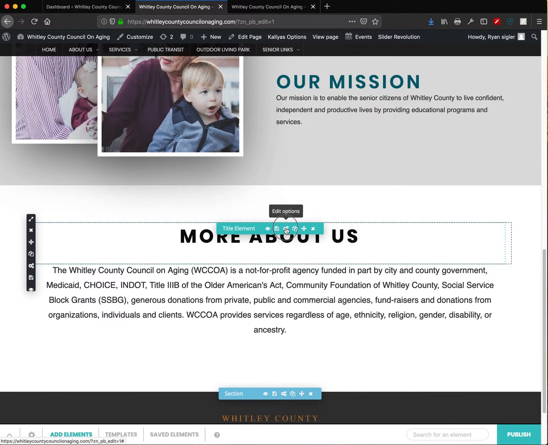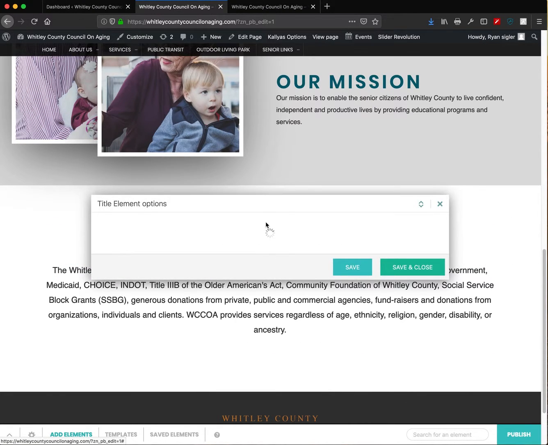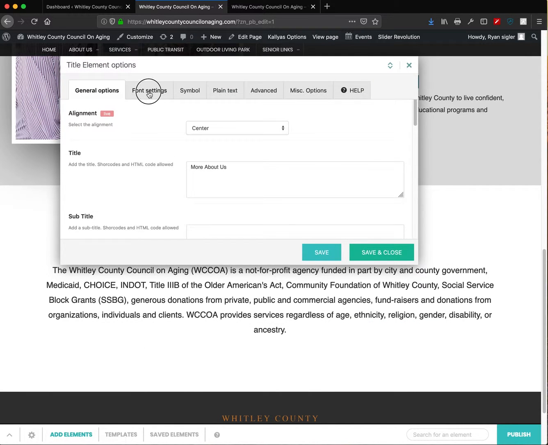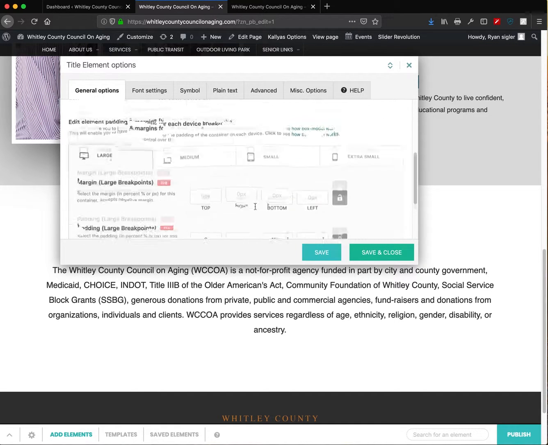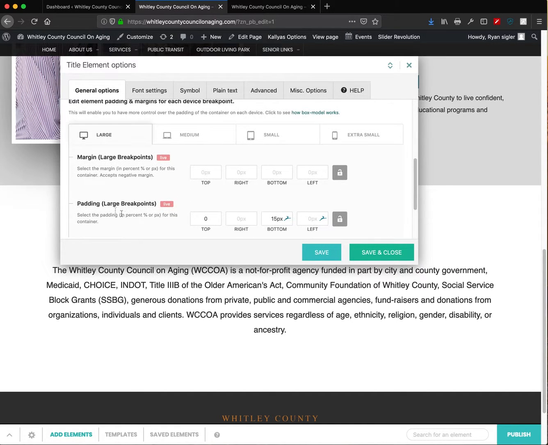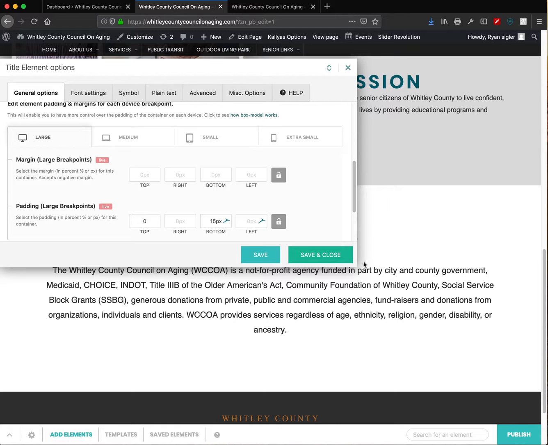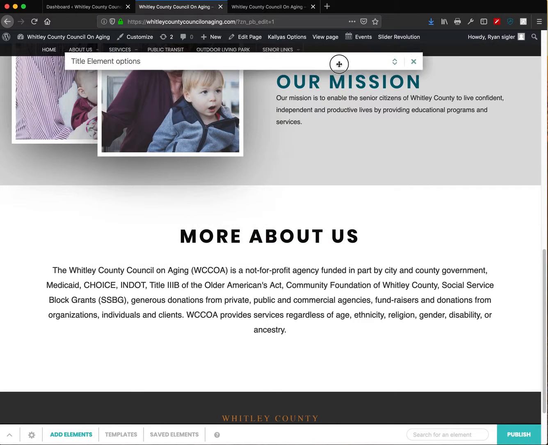Another thing is because I increased the line height, I actually reduced the padding. So padding is spacing. So here we have padding. Margin is margin inside and around. Padding is just like a bumper space. They're similar.